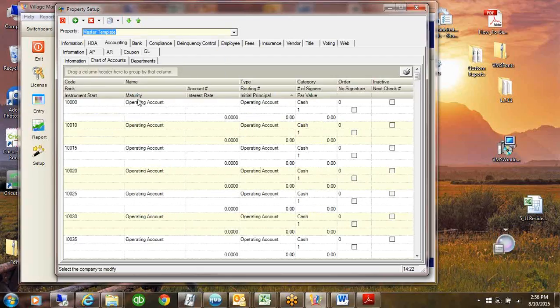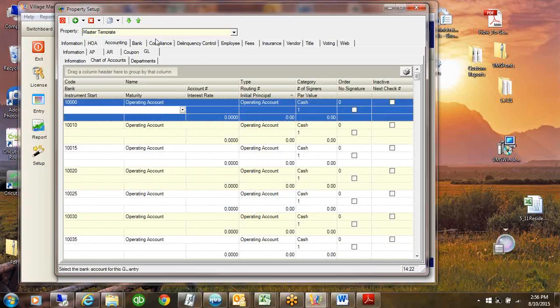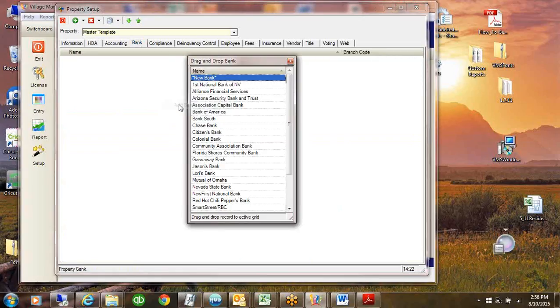Okay? So first thing we're going to do is, if you have any trouble, you let me know, and I'll call you back and help you. But you want to make your first property, whether it's going to be a template or the property you're going to use. We want to import in our chart of accounts, and then if this is your master property, I'd go to the bank tab, I'd right click, and because I set those up in program defaults, I'll grab the bank that I use.